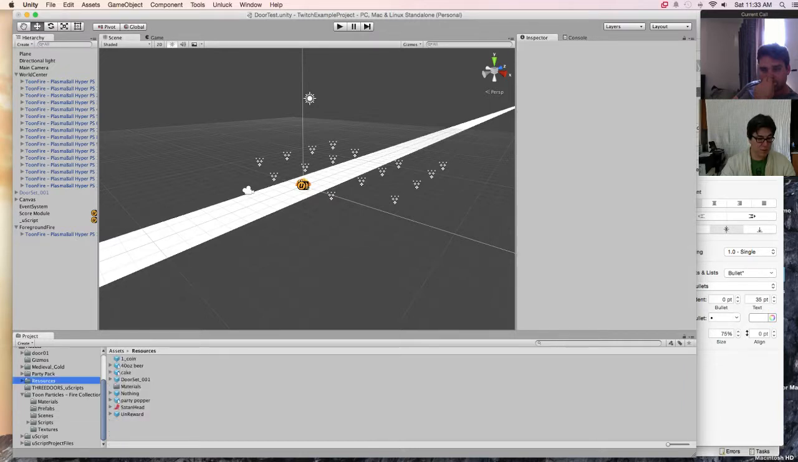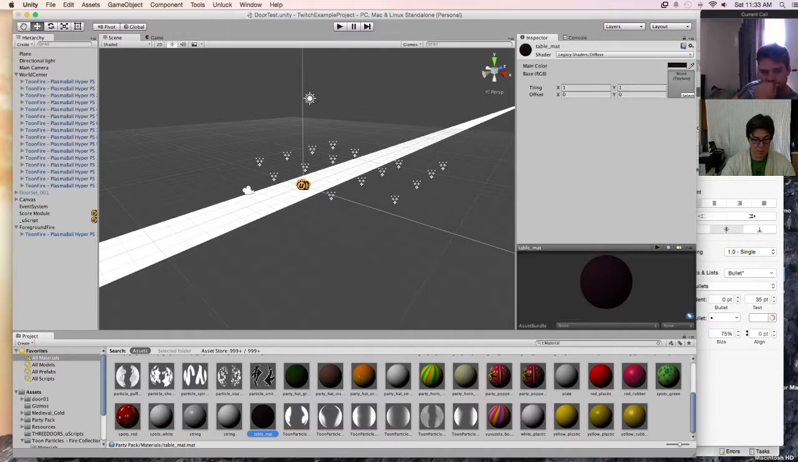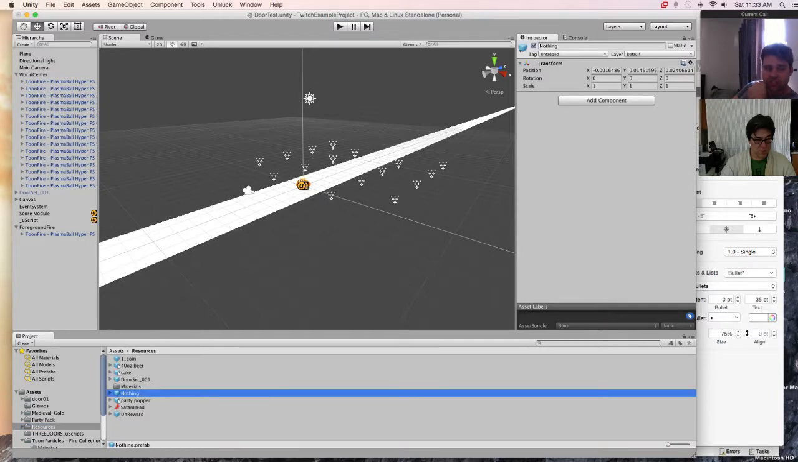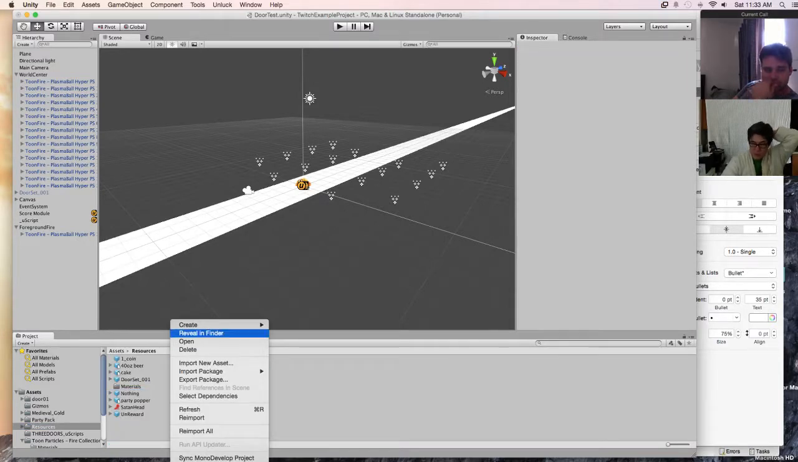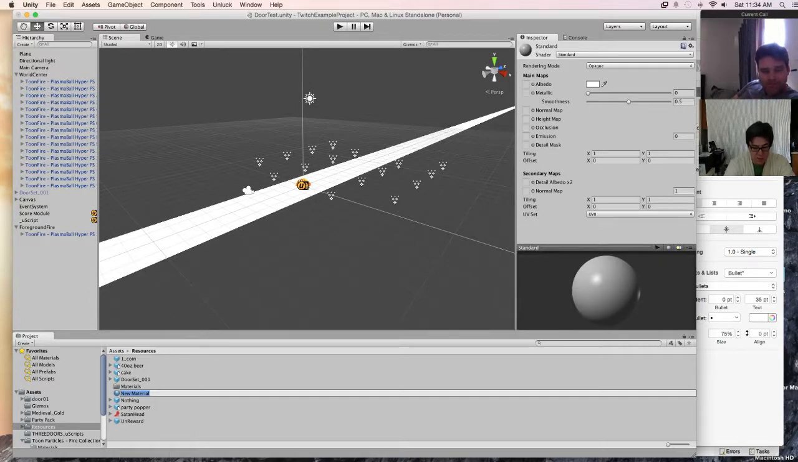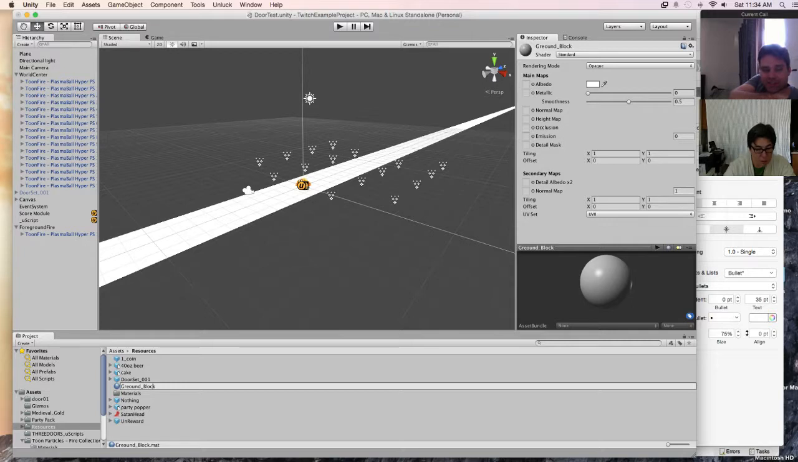Hold on. Let me go to materials. Let's grab one. Those are all materials. Let's call it ground. What if the ground was like black glass? Yeah, we can do that. Just with a slight shimmer? We could absolutely do that.